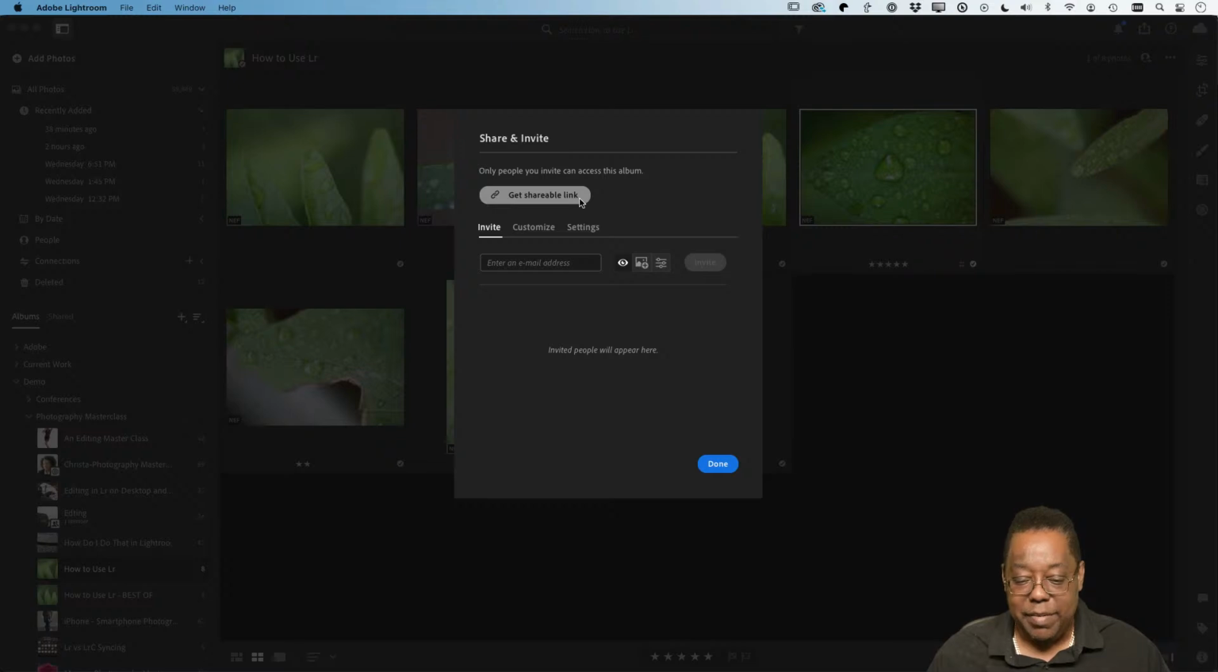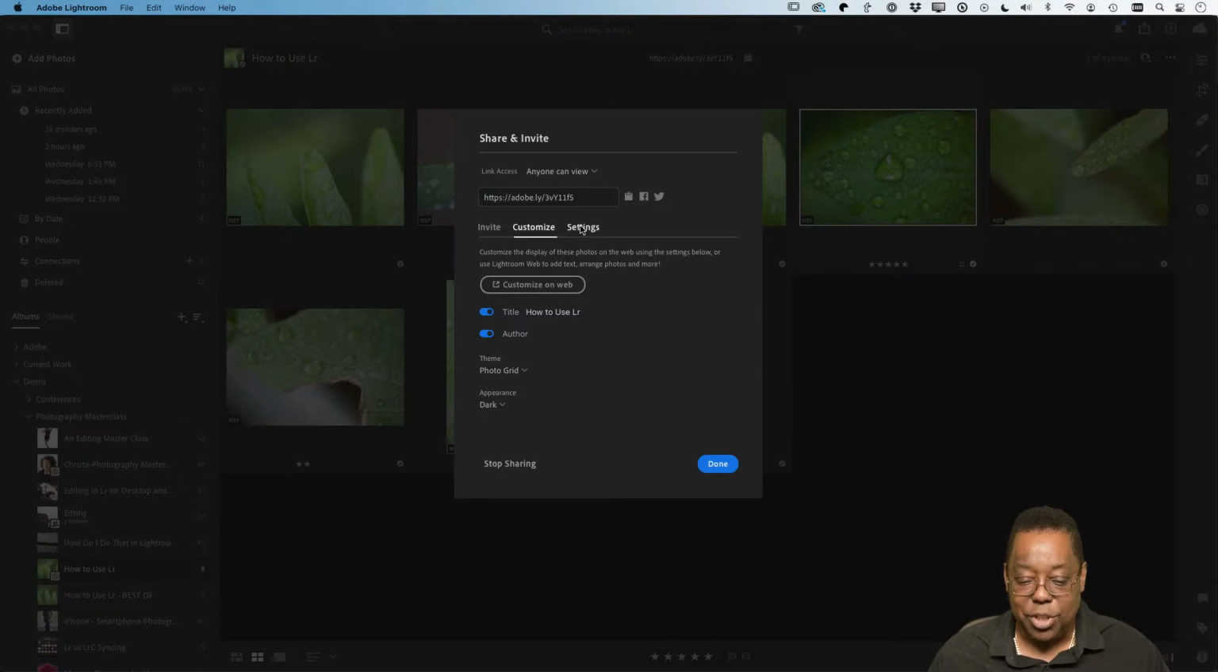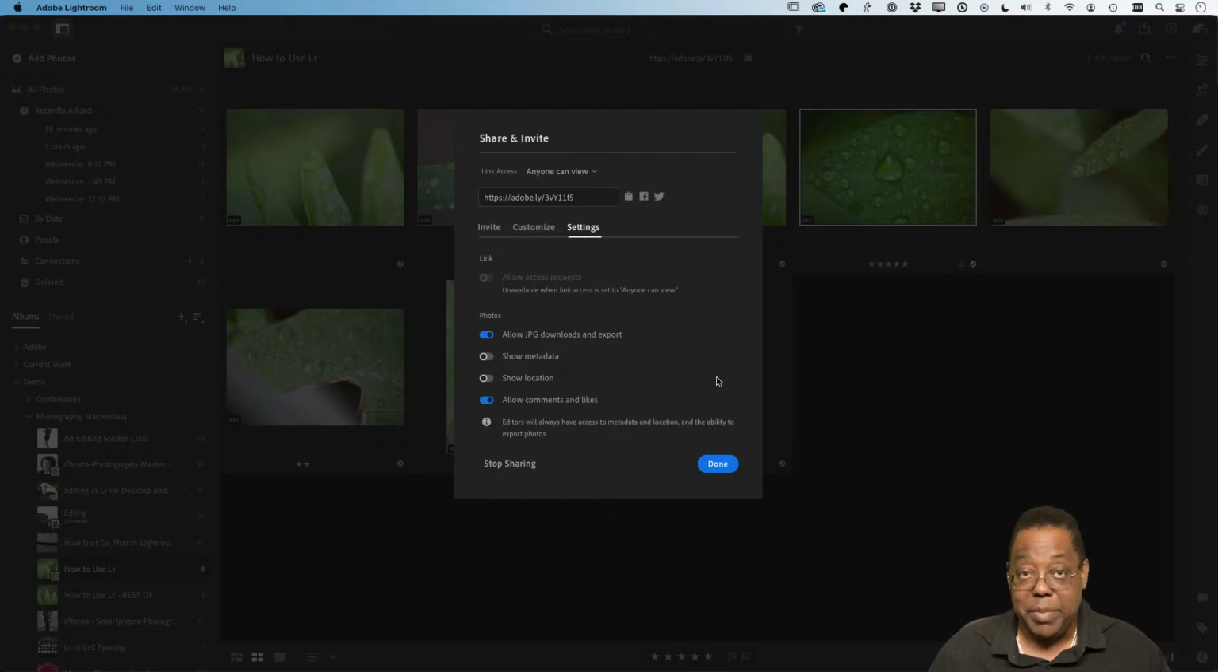You can even invite people to be able to edit now, which is a new feature. So I can get a shareable link, there it is. That's a custom link for this particular album, and I can choose what people are able to do. So for example, do I want them to be able to download JPEGs? It won't let them download the raw files, but it will let them download JPEGs and export. Do I want them to be able to see the metadata or see the location of where the image was shot? So you get to pick and choose what you want people to be able to do, and you get to also make it invite only.